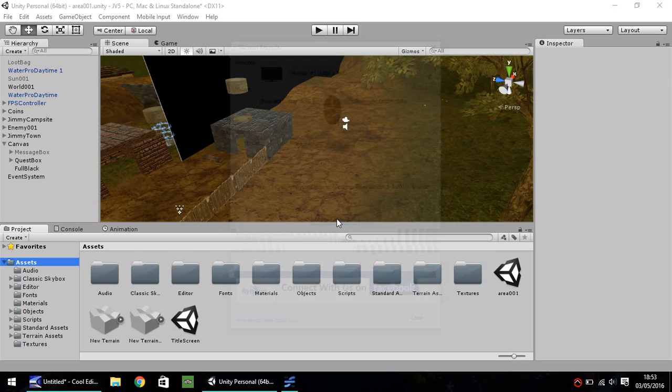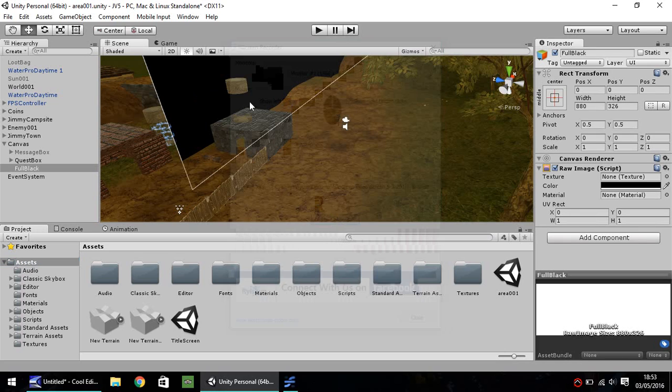So if you remember last episode, we created this black screen right at the end, which we'll be using to fade our screen out and in. So we called it full black. The way we'll be doing this is by using some animation along with some scripting. So what we're going to start with is duplicate, so hold Control, press D, that full black.